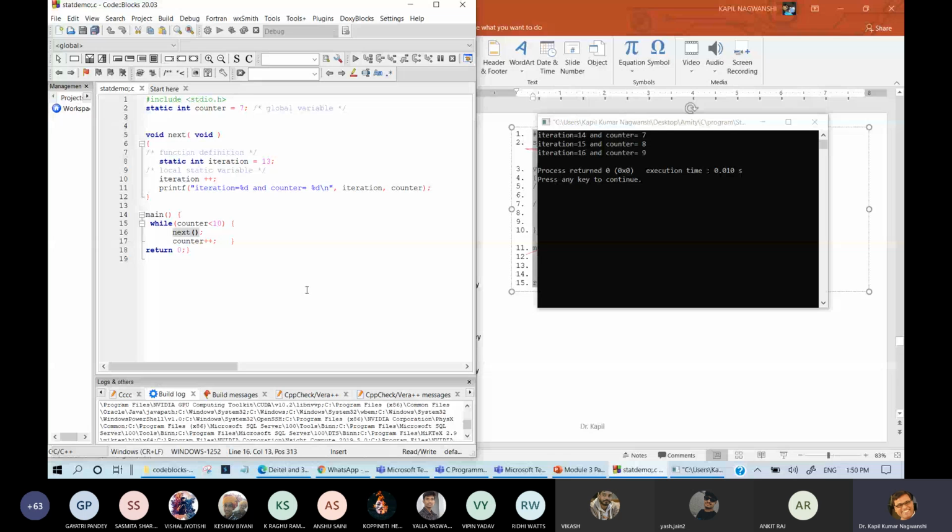Suppose I am not using static, just see without static, then you will be able to understand what is the meaning of this static variable. Okay. So this screen, this 14, 15, 16, 7, 8, 9 is given. Now 14, 14, 14 will come, and the counter will be 7, 8, 9. Okay.